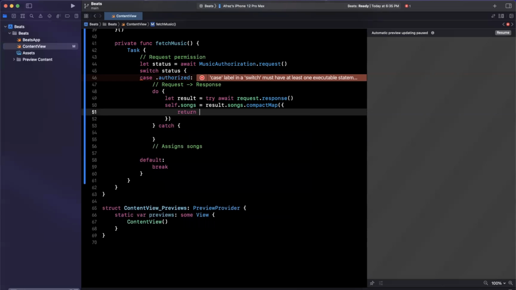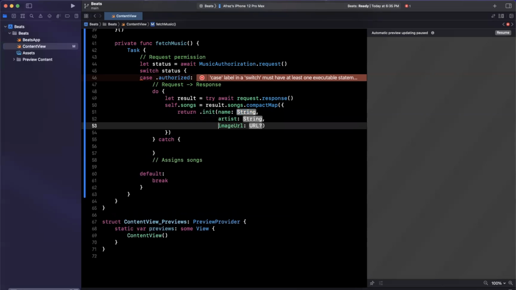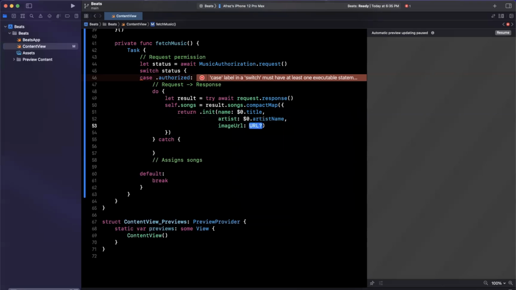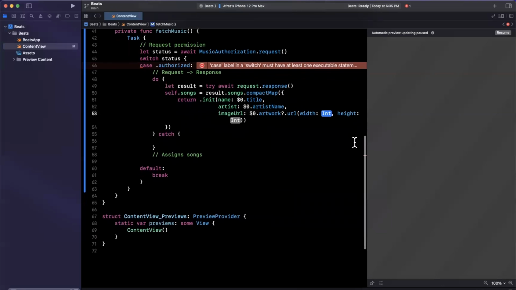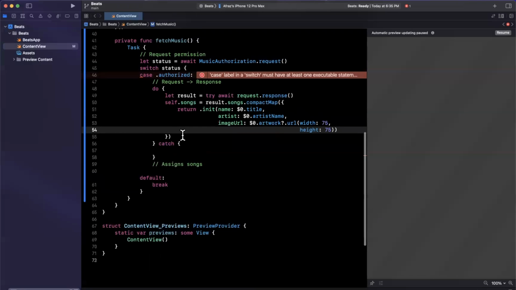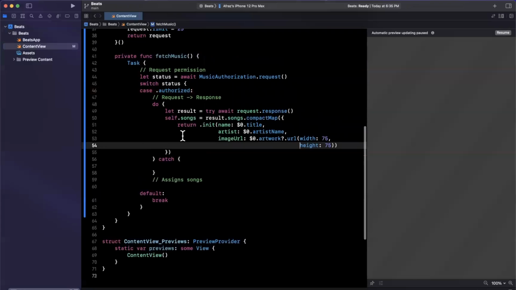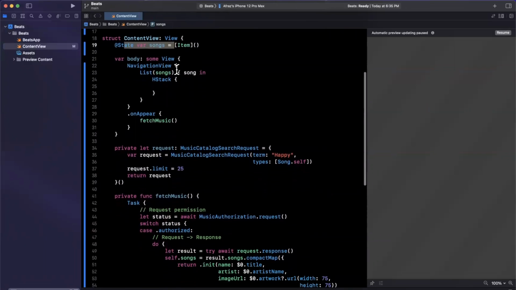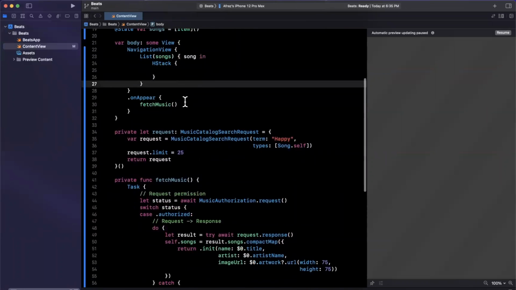So inside of here, we can say return init, and then we want to specify a title for our song, aka name, the artist, and an image URL. So here we can grab the title, here we can grab the artist name, and here off of the artwork, we can call a function to grab a URL, and we can specify the width and height that we so desire. In our case, we'll do 75 by 75. Now, once we've got our songs updated, our view should just update automatically, since it is a stateful property and we are observing it here in our list iteration.